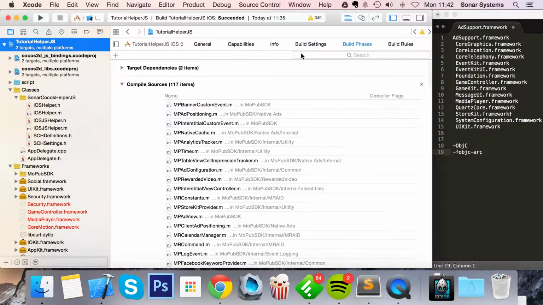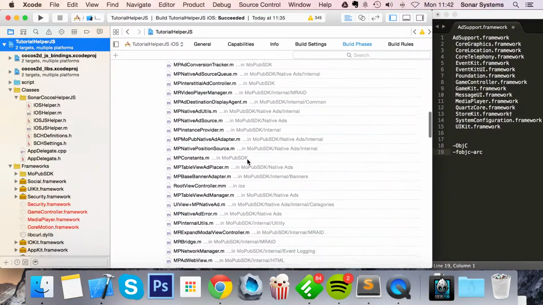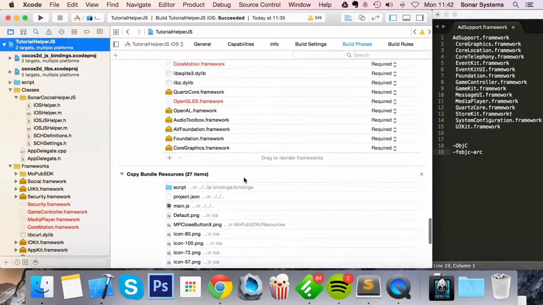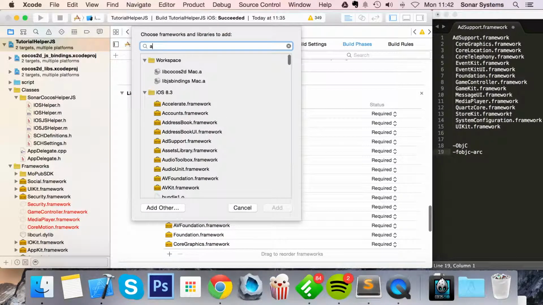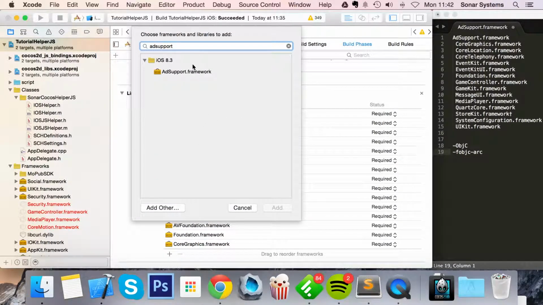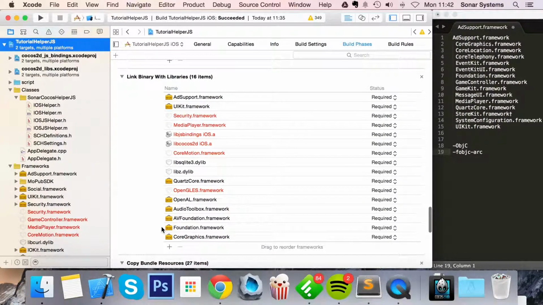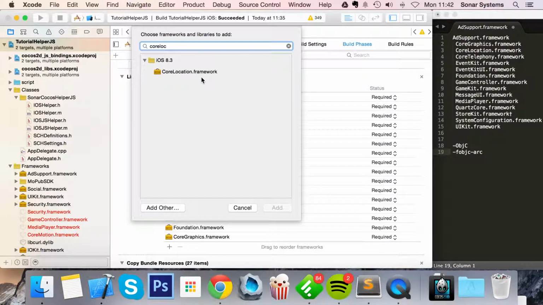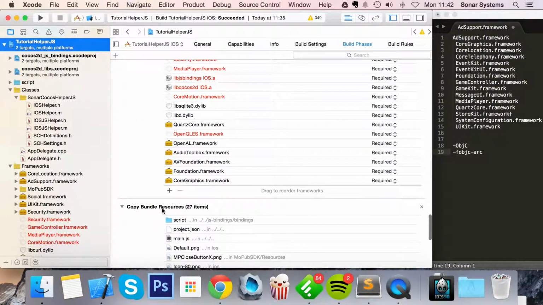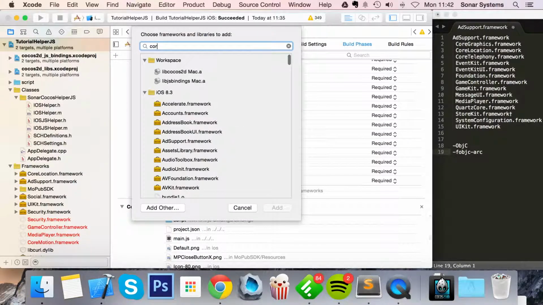So if you just go to your project, Build Phases, scroll down, go to Link Binary With Libraries, and now in here put AdSupport.framework. CoreGraphics, which is already added by default. Next, you need CoreLocation.framework, CoreTelephony.framework.